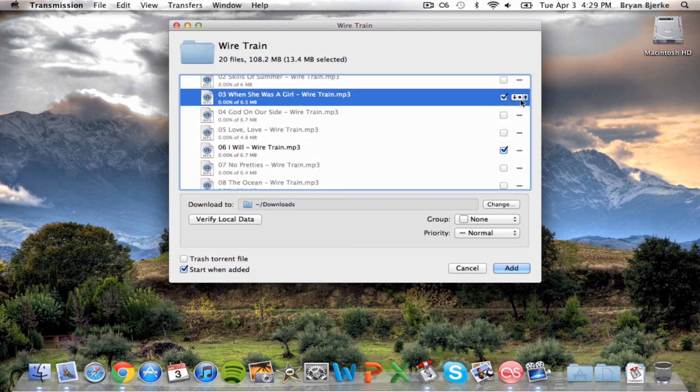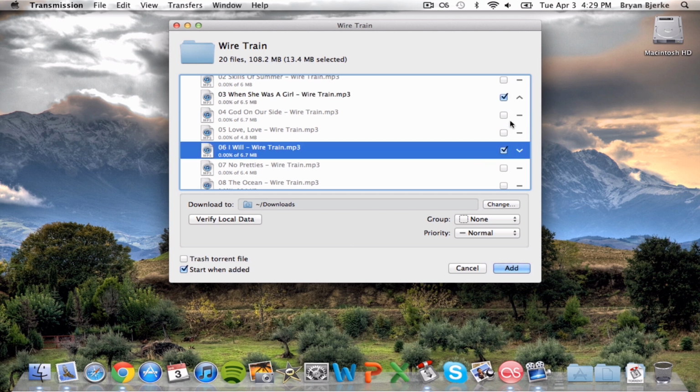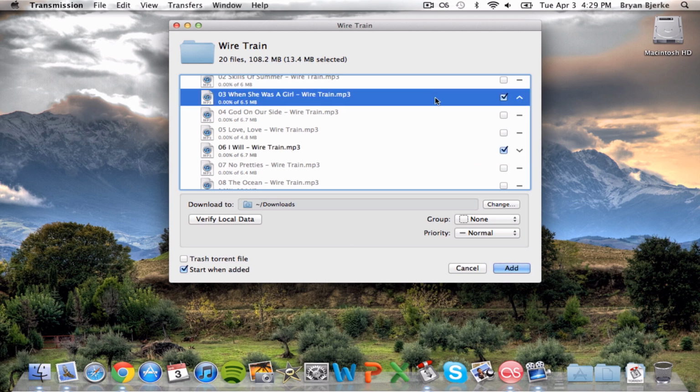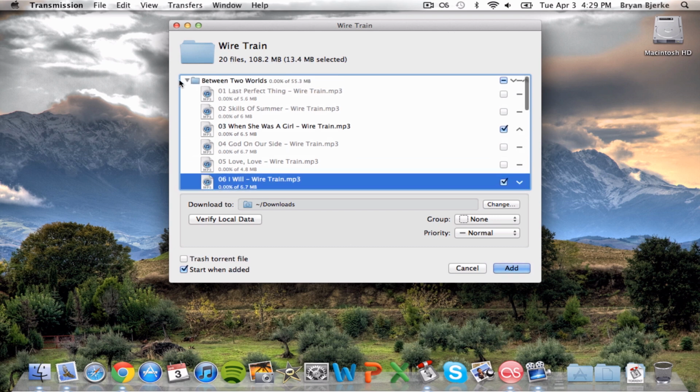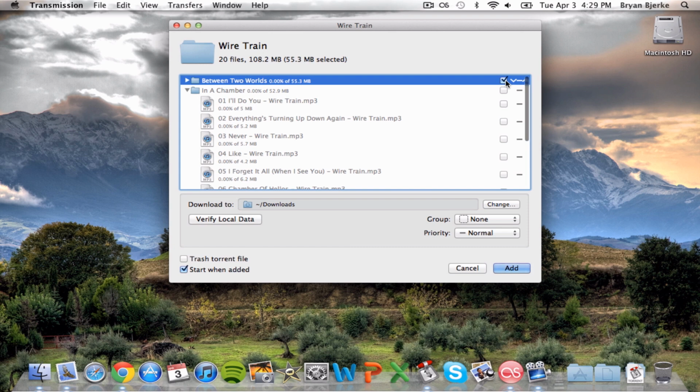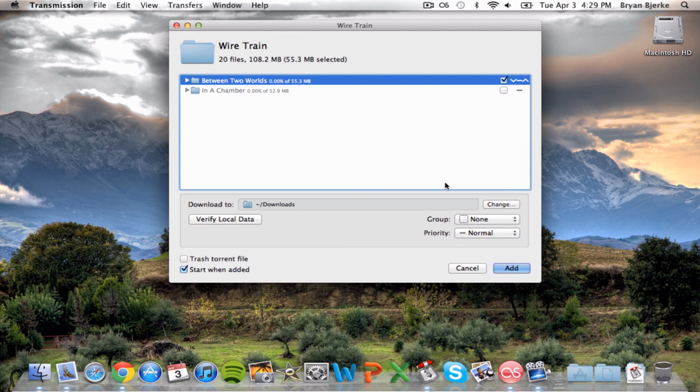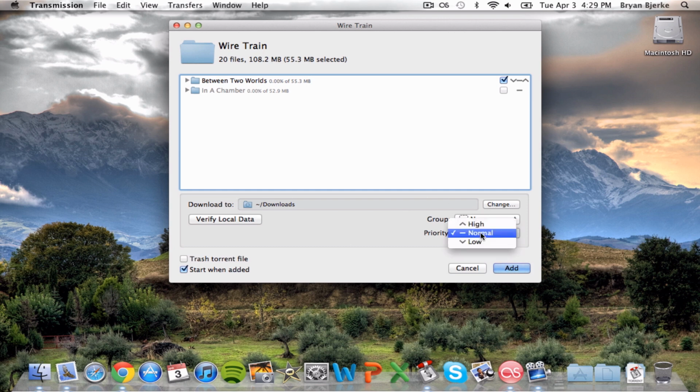Let's say I want this one more though. I can make the priority higher on that one, set the priority lower on this one. So I'm gonna get this song before I get this song. These are just little things that are pretty cool that uTorrent can't really do. You also specify the download location. You can set the priority on this torrent.